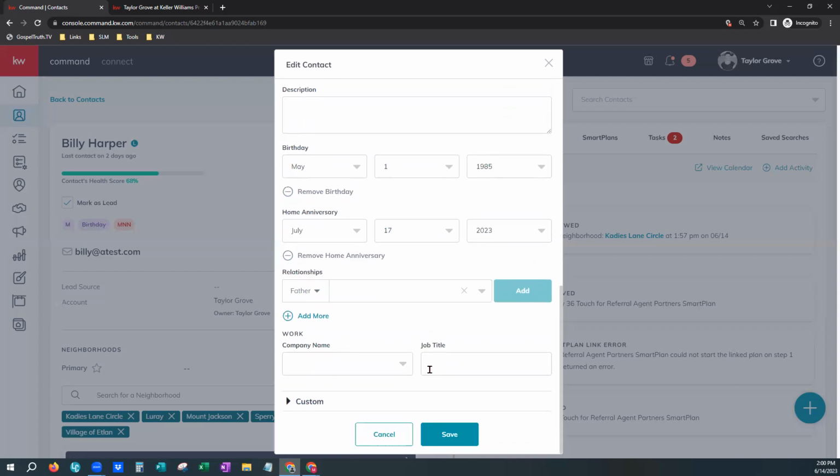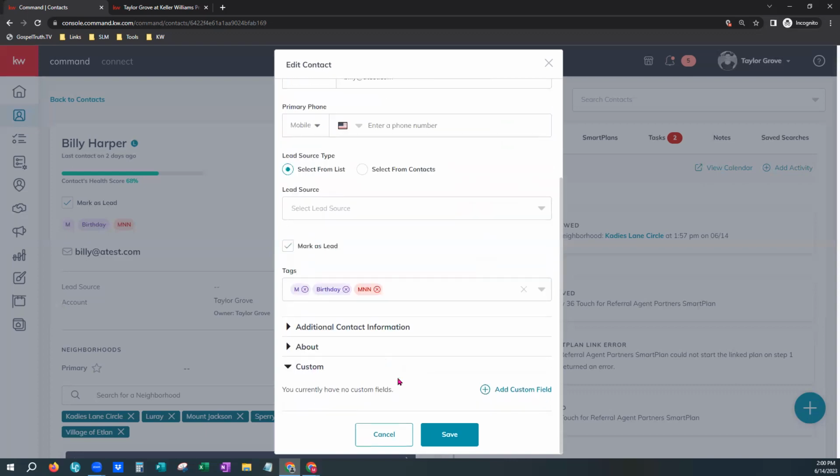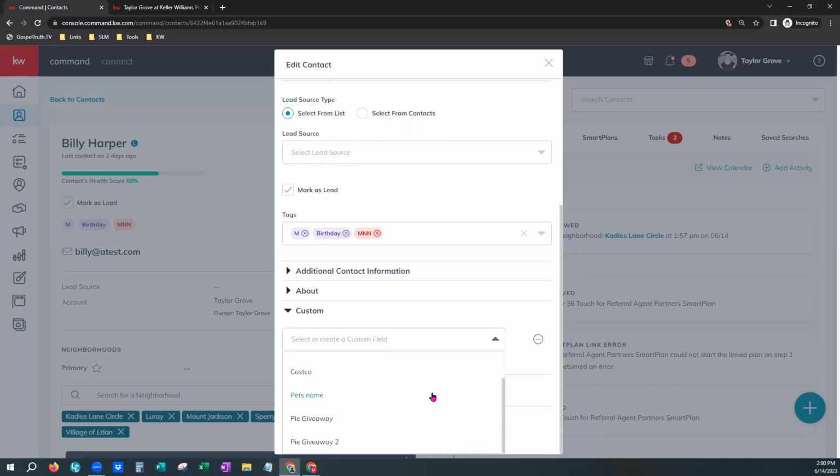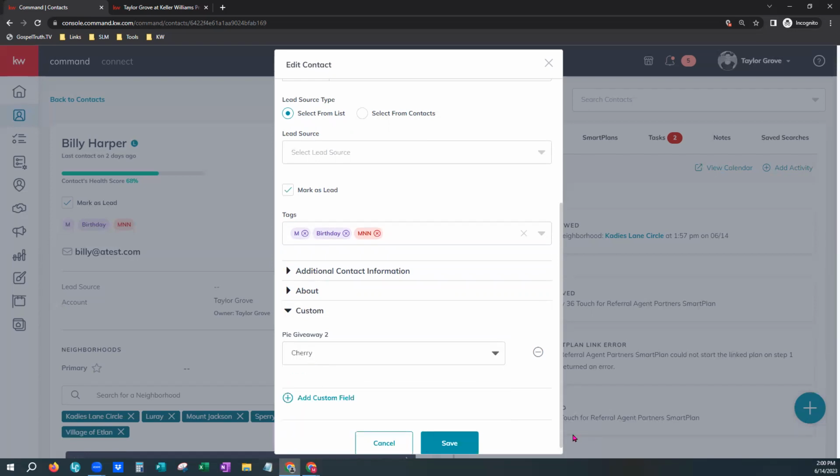Just briefly going through this with you guys, you can add more relationships if they're related to more than one person within your database. And you do have custom fields down here. Remember, we were talking about adding that custom field? You can always click add. It's going to give me a drop down. And these are all the ones we saw back in the back that we were looking at for the custom fields. We can select it and add it to this person, and you get that drop down feature so they can choose whichever pie that they like.